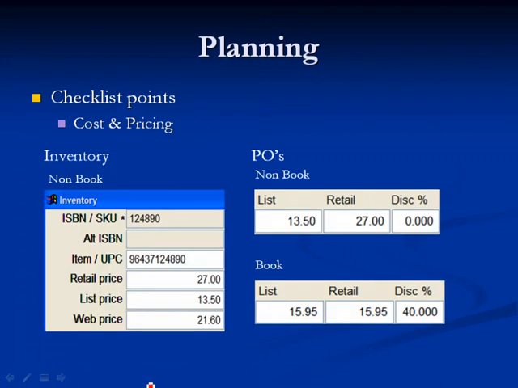Let's take a look at how that will look in Anthology when you create the record. So over here on the left-hand side, we're looking at the inventory record. This is the SKU number for it, probably the barcode. This is the vendor's reorder number here. And we can tell that we are selling the item for $27 and that we purchased it for $13.50. So on the purchase order, it's going to look like this. The list and the retail will be different, and there is no discount. Now remember, if you're working with discounted items, typically your books, you're going to see the list and the retail as the same, and then a discounted amount in the discount field.